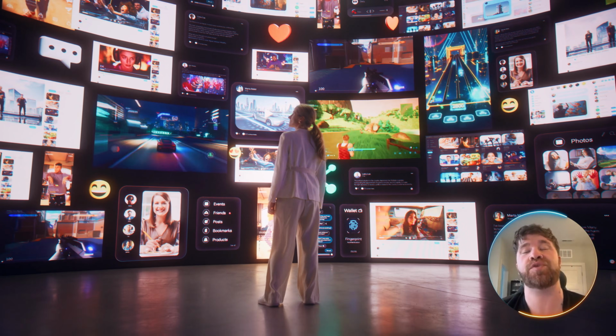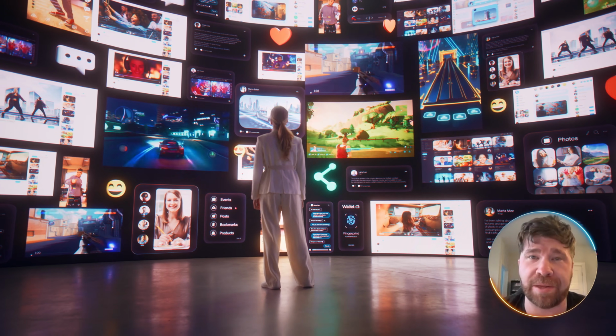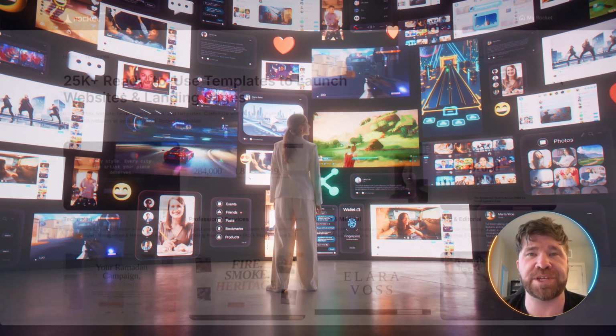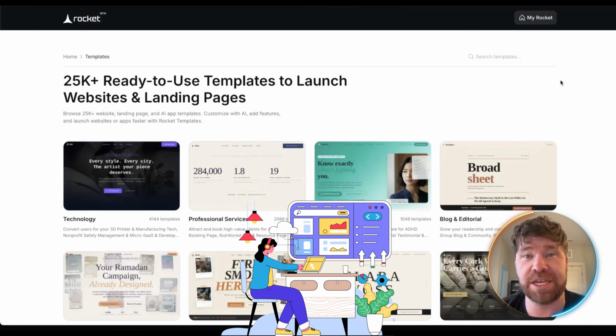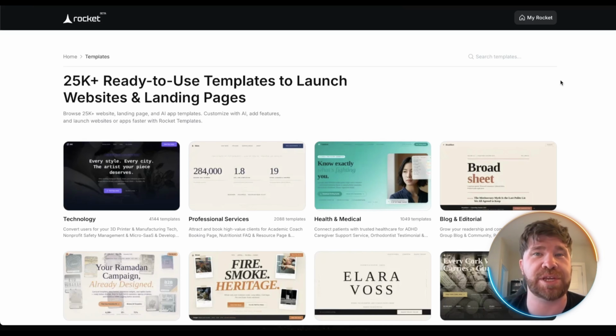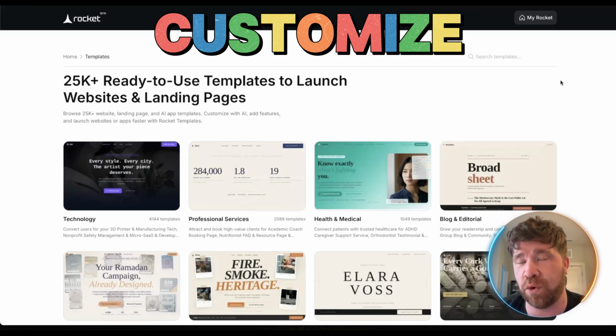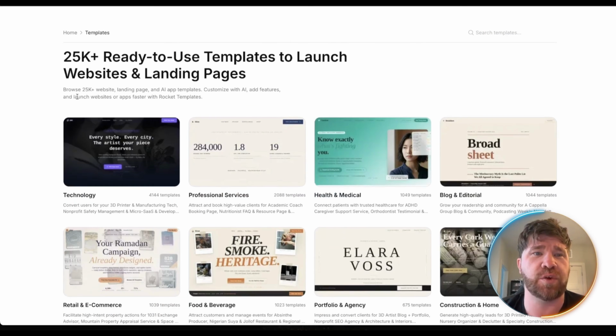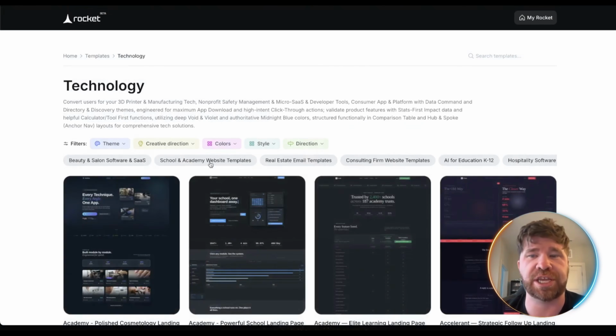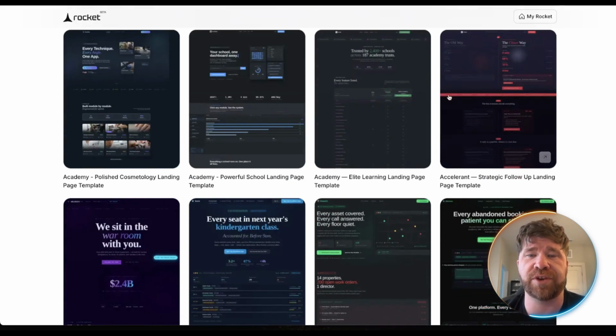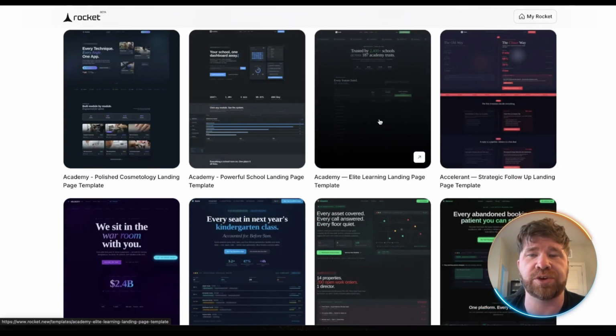Now, since you know that there's a massive amount of templates, as mentioned, you are going to be able to pick any type of template that you would like. Not only that, but you can actually customize them for free. So in this case, we are going to show you exactly how this works. All right. So we're going to pick technology just as an example. We're going to go over here and do Academy Elite Learning Landing Page Template. That is what we're going to pick.